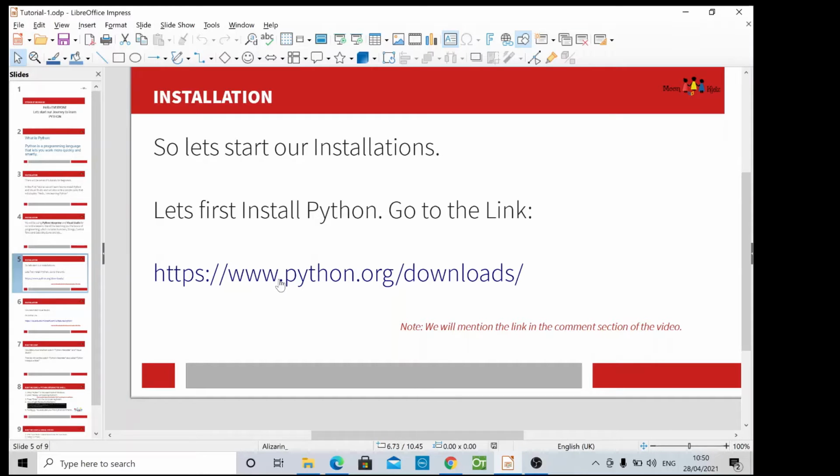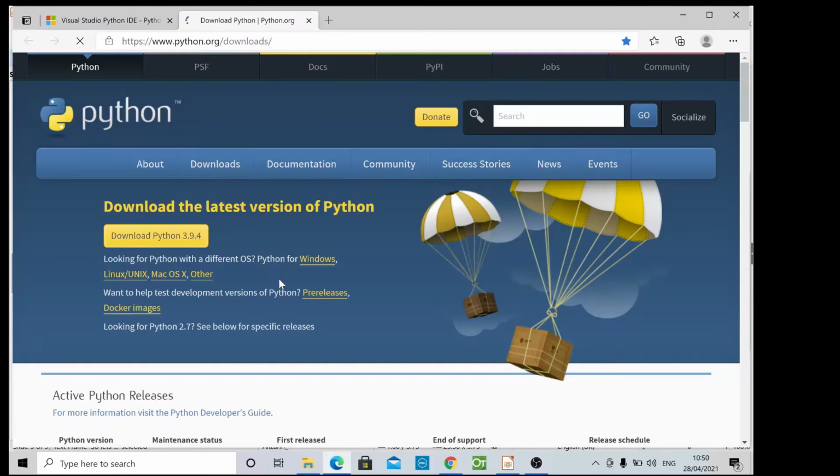Go to the link, either you can copy, paste, or you can just click over here. It will open this page. Now here it will detect which operating systems you are using. I'm using Windows, so it detected I'm using Windows, and this is a link to download Python. Let's click this link.